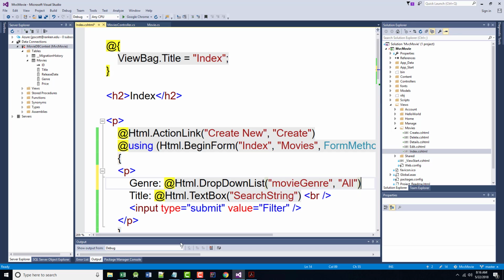So what we're doing right there is we're putting genre in, and we're using a drop-down list instead of a text box because that information already exists. There's no sense in making the user key that in where they could easily make a mistake typing. The parameter that we have here, movie genre, provides the key for the drop-down list helper method to find that selected list item in the view bag. The parameter that says all provides an option label.